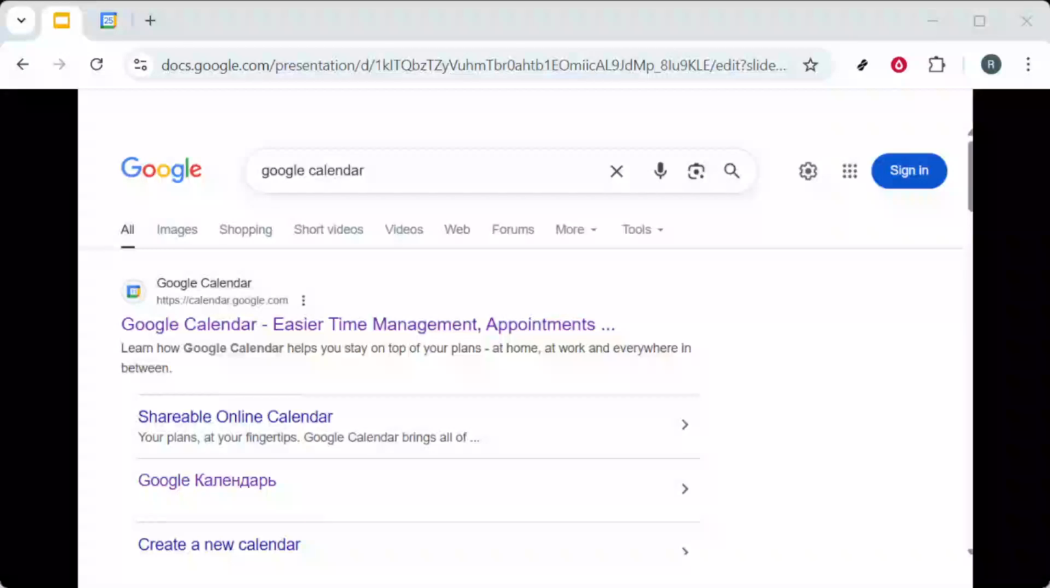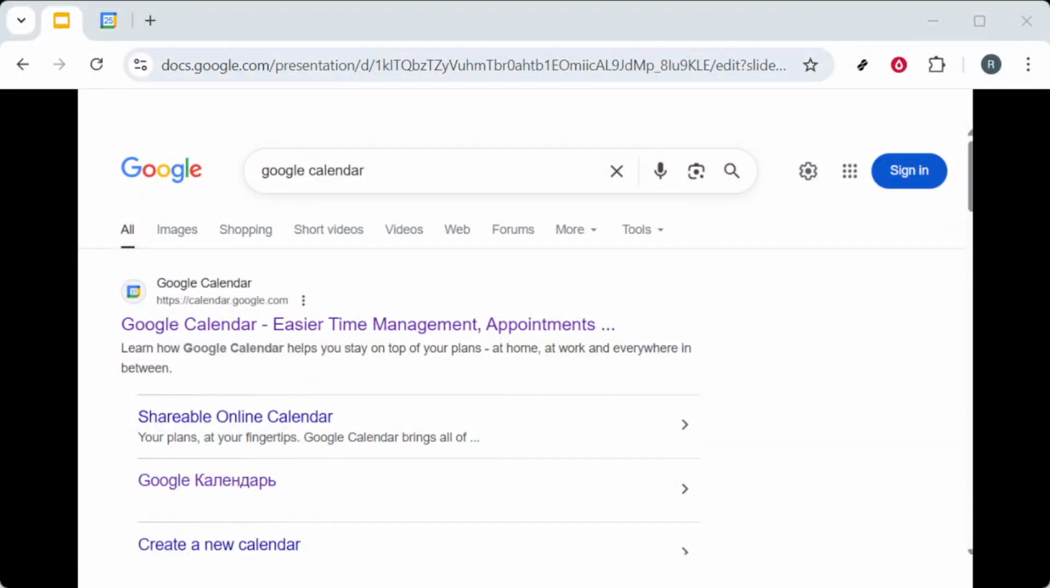In today's video, I'm going to teach you how to enable dark mode in Google Calendar. This is a handy feature that can make viewing your schedule much easier on the eyes, especially in low light conditions. So let's get started and walk you through the process step by step.